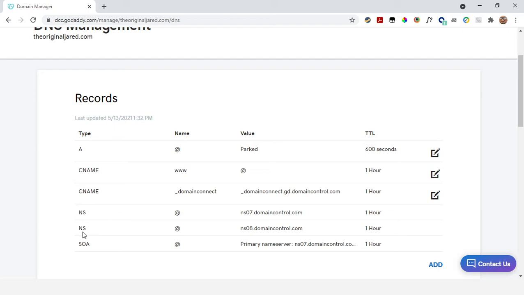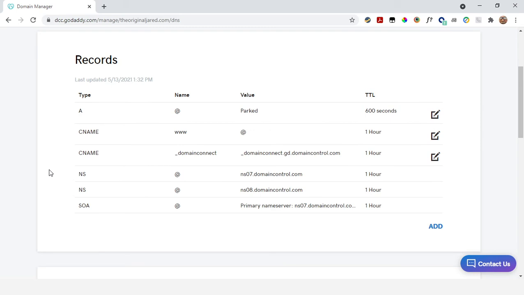These are the name servers. They're marked NS. And you can see these are NS07 and NS08 domaincontrol.com. Those are GoDaddy's default servers. So right now, my domain name that I purchased from GoDaddy is pointed back to GoDaddy, and that's okay. But we want to go ahead and point it to Volusion so that when anyone goes to my domain, it's going to take them directly to my Volusion store.